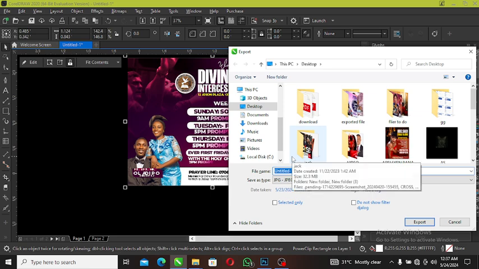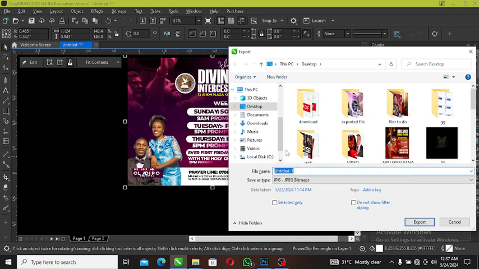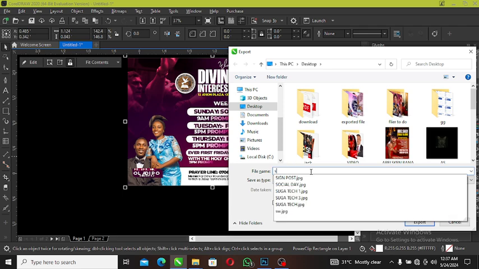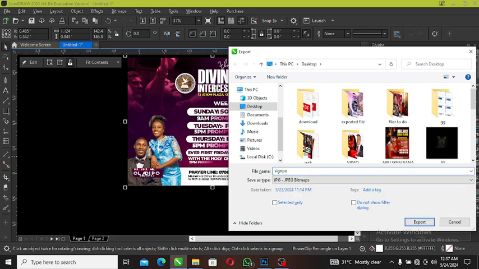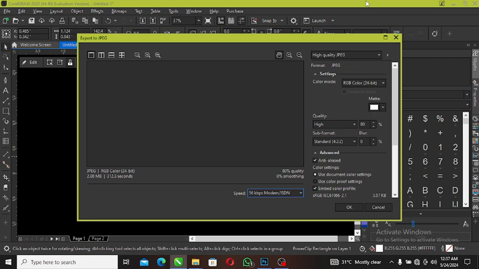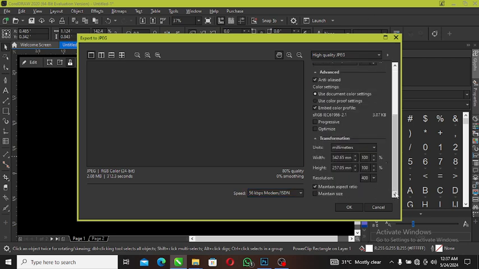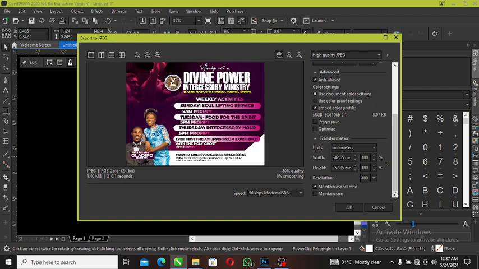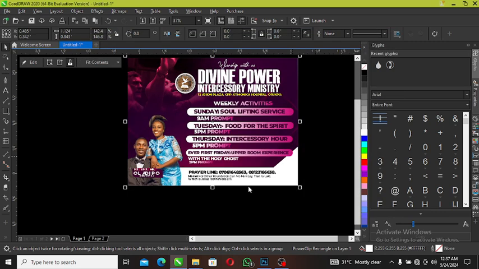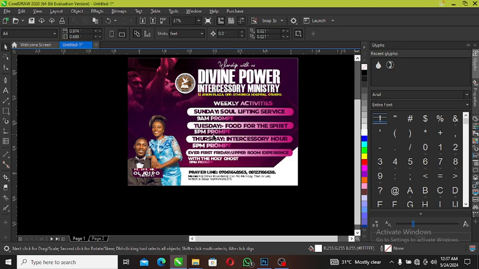So we're exporting it, Control E. We'll save it as church signpost. JPEG as the mode, then RGB as the color, then 400 as the DPI, 400 as the resolution. Okay. So here we have it.